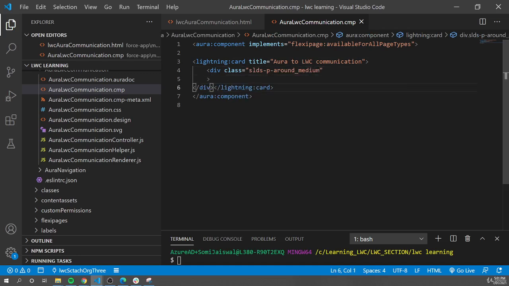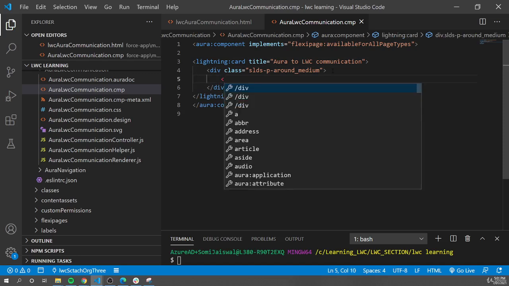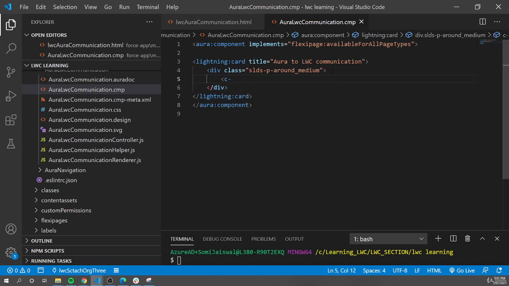Now my div tag is ready, and within this we'll write our logic. Our first step is to demonstrate that we can embed a Lightning Web Component inside the Aura component. So we're going to call our Lightning Web Component. If we have to embed a Lightning Web Component inside a Lightning Web Component, we'll use c hyphen and the component name. But here, as I said, every hyphen should be replaced with a colon.